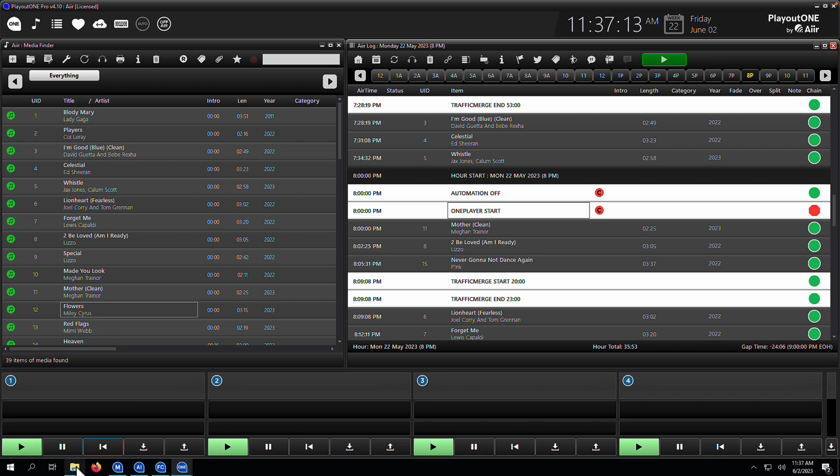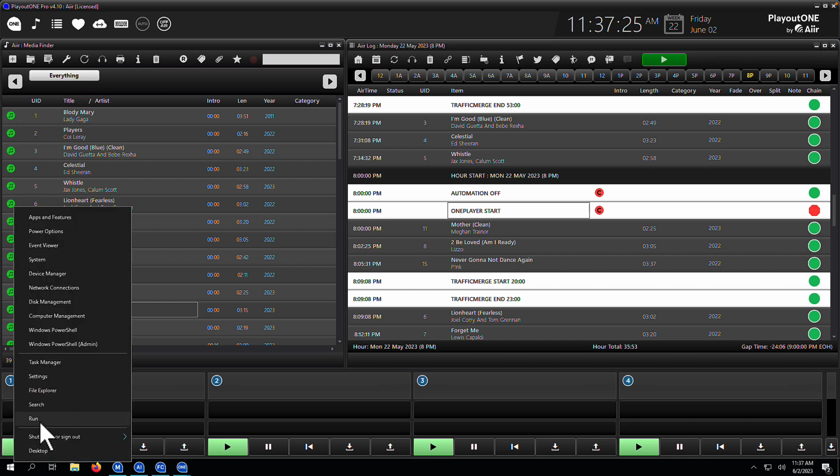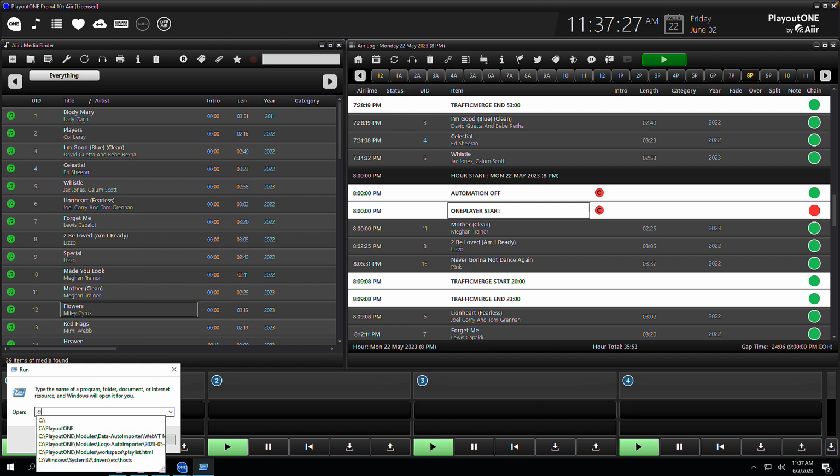Next, I'd like you to go and find the PlayoutONE folder. The way you do this is you go to your computer, you go to the C drive, PlayoutONE, or you can just type in the run box as I'm doing here, C:\PlayoutONE.